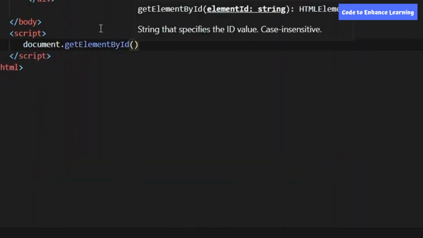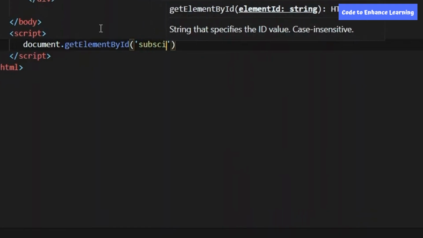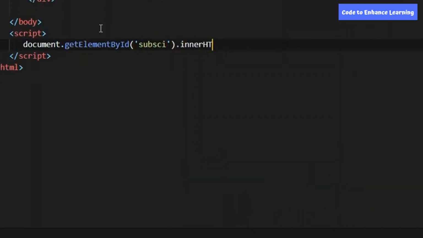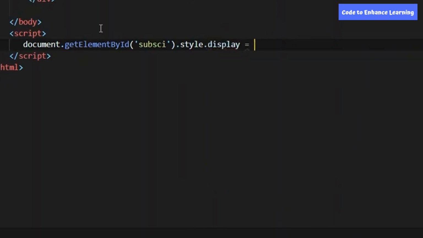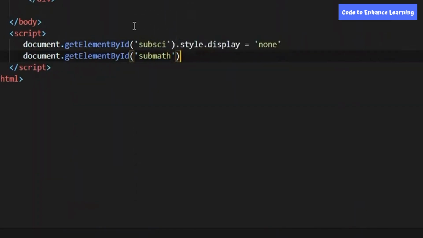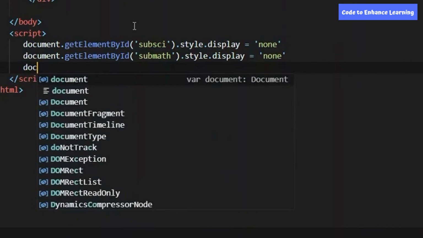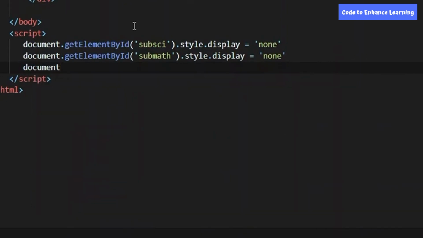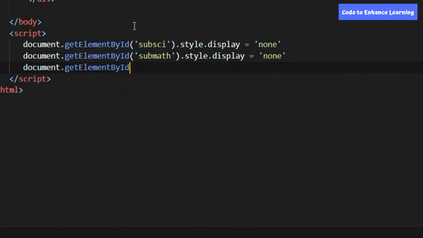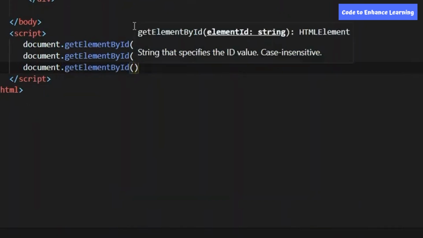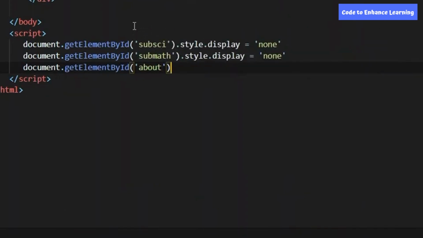document.getElementById, and first we go for the science section. Following that we go for the style attribute and set the display property to none. Then we do the same for the math section as well. But for our next section, that is the about section, we set the display property to block, since we want the about section to be displayed first when our web page loads. So setting document.getElementById of the about section, and now we set the display to block.